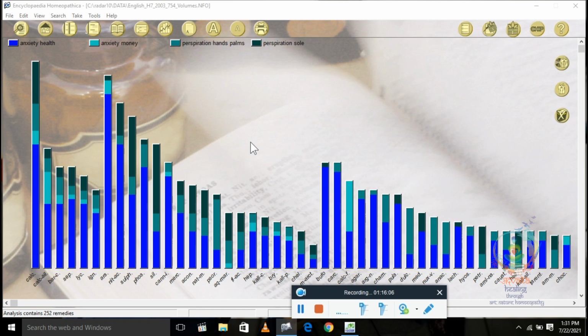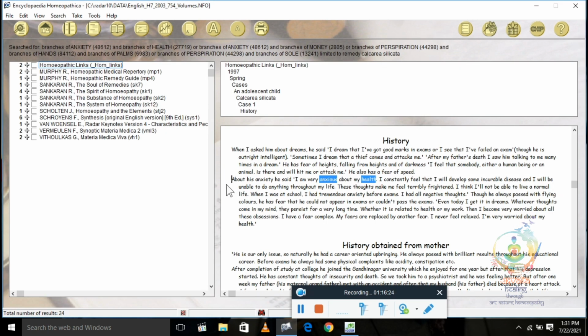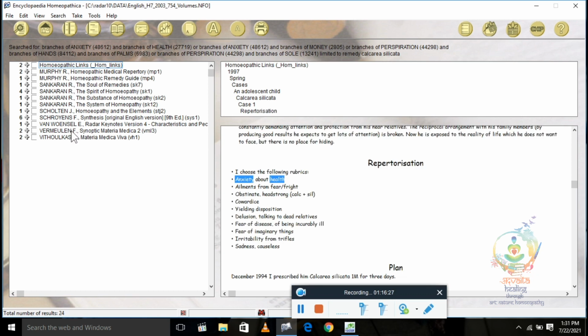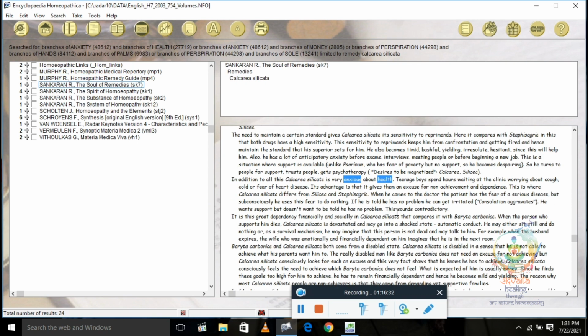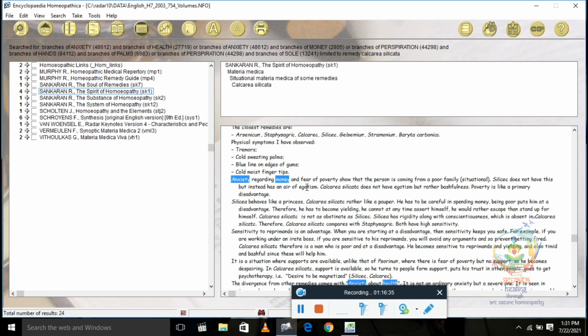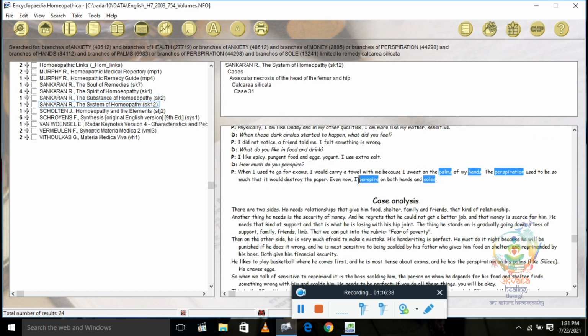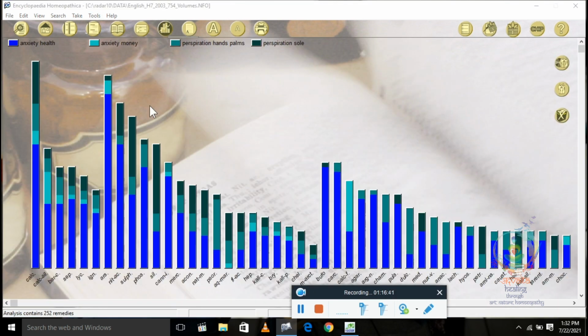In the encyclopedia, Control plus down arrow is to scroll down the page. That is the main feature. Scroll up and scroll down, you can use Control plus down and up. Like if you want to read Calcarea silicata, you can click on it and you can see all this materia medica, and where it is written above is the symptom which we have searched. See, anxiety health about, anxiety money about. I am pressing just Control down. See, this is how you can read actually.